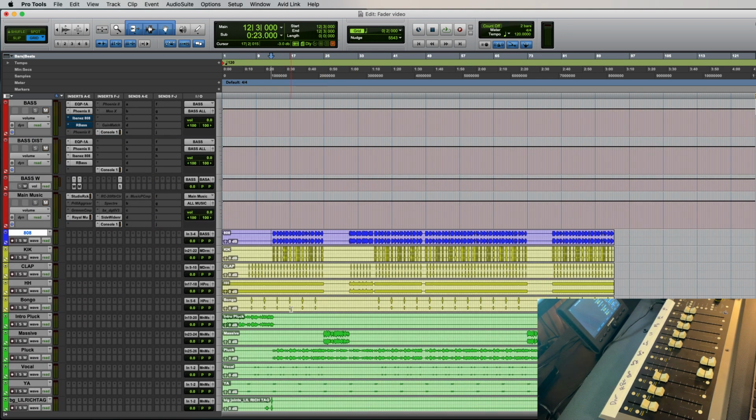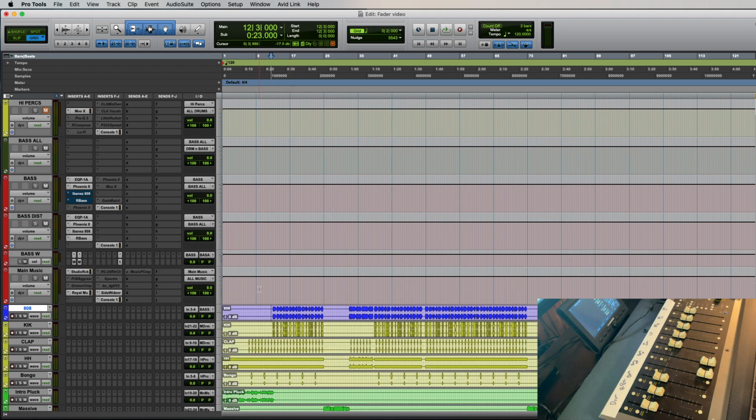Now let me show you the buses, and hopefully you can see this Console 1 fader enough so that you can see how it's broken down. So first is bass, and that goes to my bass bus here. Okay, and that is this fader.